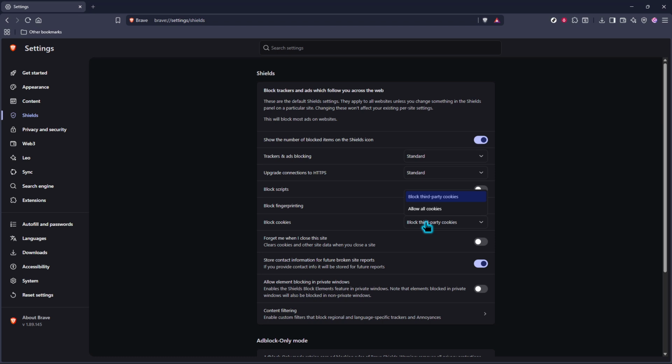Next, locate the block cookies setting and choose block third-party cookies. Third-party cookies come from domains other than the site you're visiting, and they're often used to follow you across the web for ad targeting. Blocking them significantly reduces cross-site tracking while still allowing first-party cookies, which many sites rely on for things like keeping you signed in or remembering preferences.